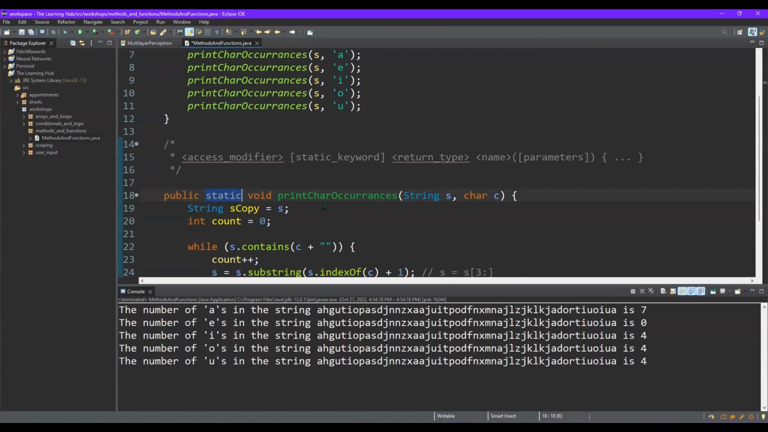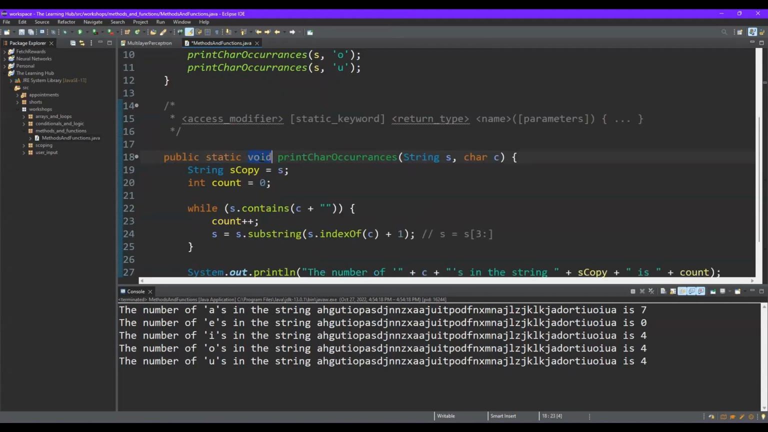Again, I will go over what static means once I go over the classes and objects workshop, which is in the future, I think in 2 weeks specifically. Our return type here is void. So void means this method does not return anything. It does not send any information back. The code just runs and then it stops running.